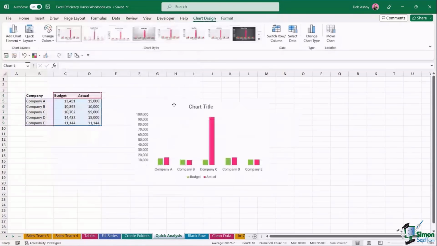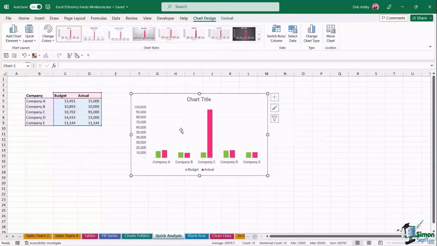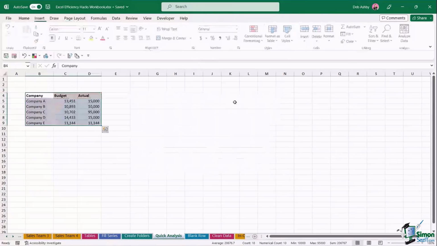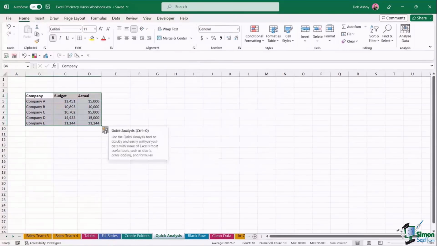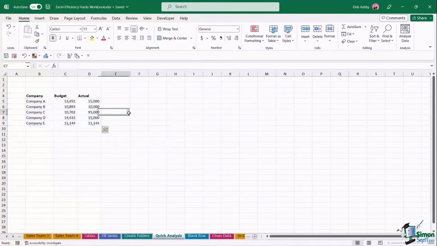So if I select clustered column, I very quickly have a column representing that data. It just means I haven't had to waste time going up to insert, then selecting my chart. I can just use that quick analysis button. Also notice there is a keyboard shortcut for that button. If we hover over it, we can see it is Control-Q. That will quickly pull that up.